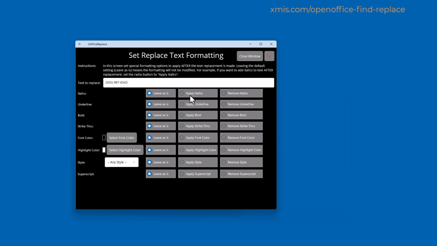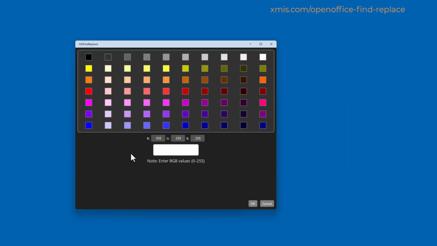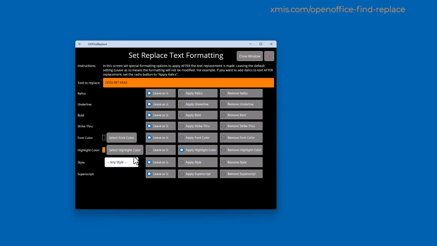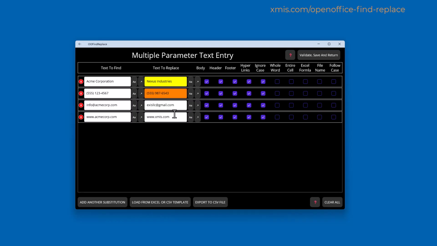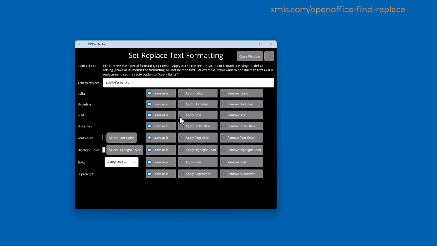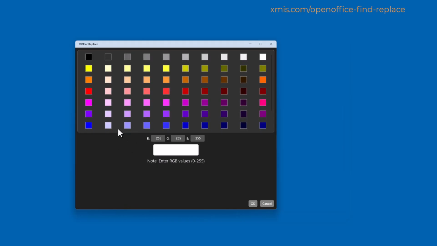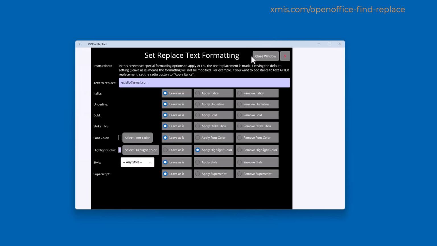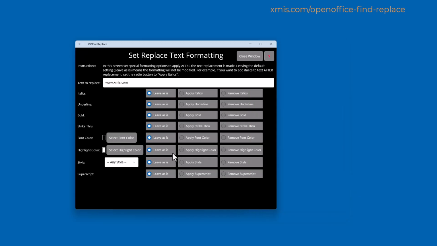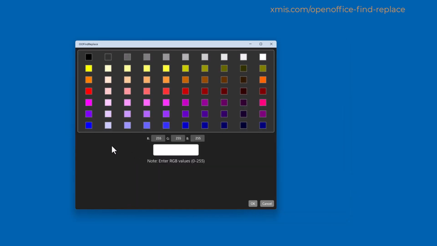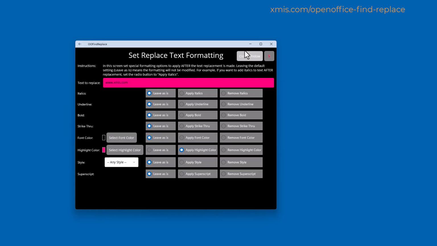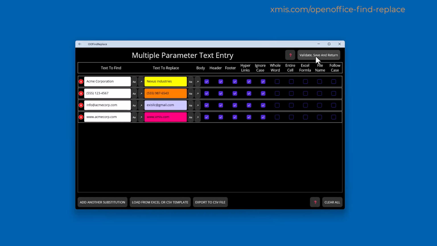And I'm going to change a different color for this. I'm going to set highlight color for the phone to be orange. And I'm going to set the font color for email. I'm going to highlight it in this light blue. And I'm going to change the website address to highlight in, let's pick another bright color. Let's pick this pink one here. I'm going to close window. I'm going to validate save and close.